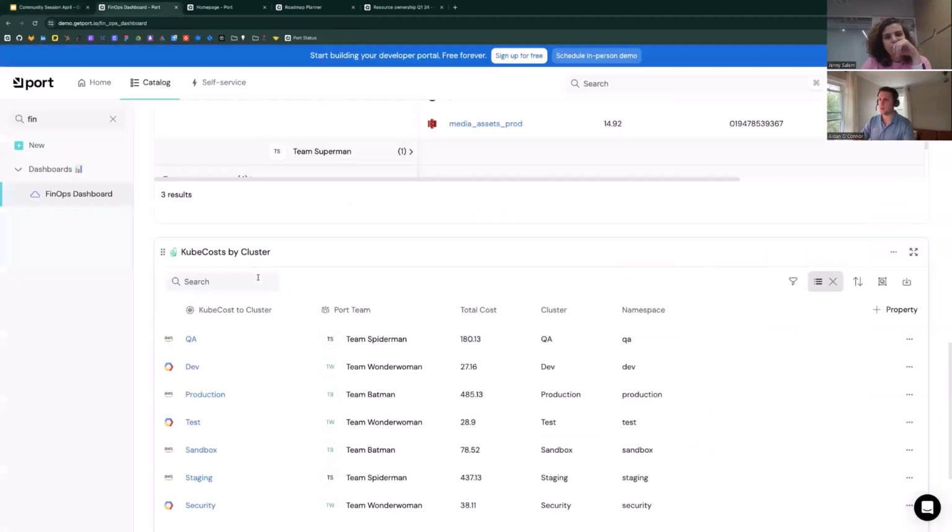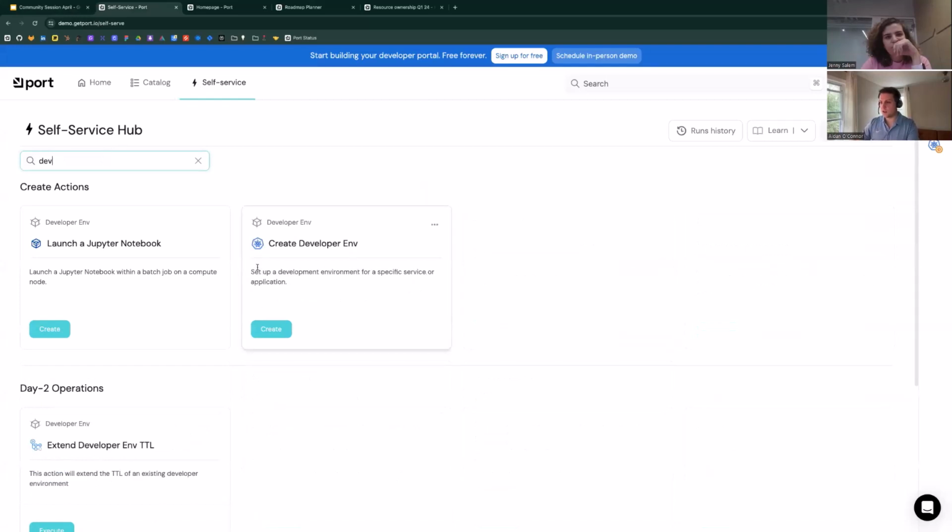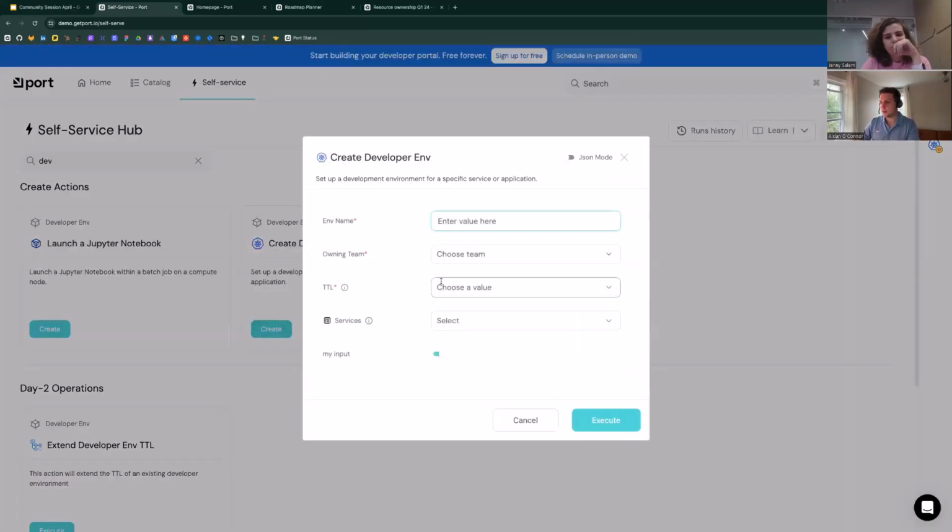I think one way we could go about that is in self-service. So creating a developer environment and adding that time to live here. And again, some logic in the back end that says if this exceeds 10 days, get some approval. You could even do some cost estimation with things like KubeCost to say if it's going to cost more than a certain amount, get some approval. So good ways to have controls over your resources and resource consumption.